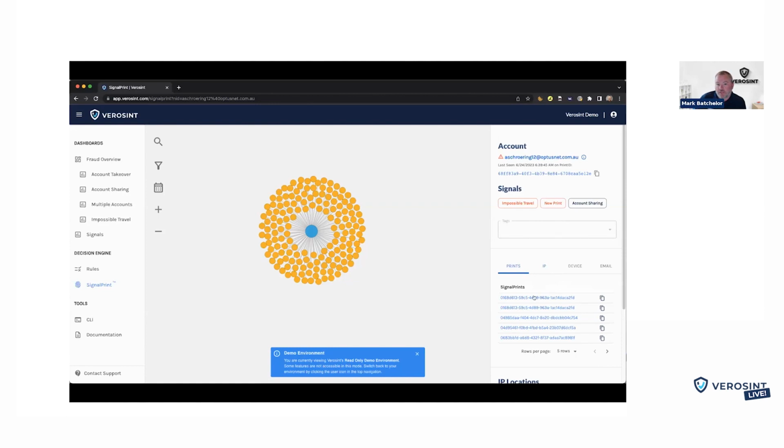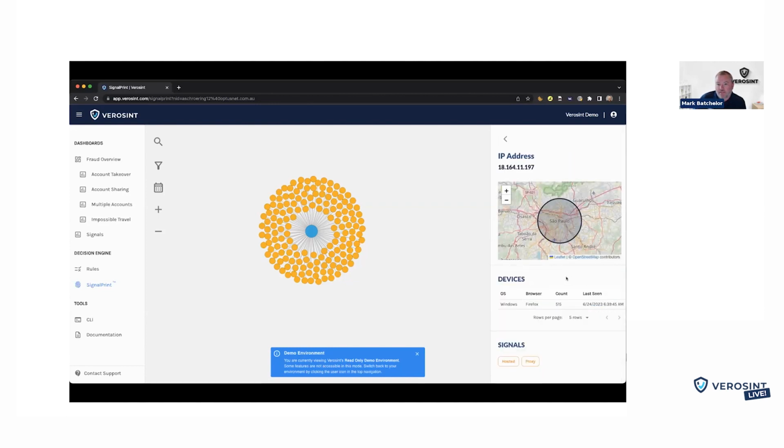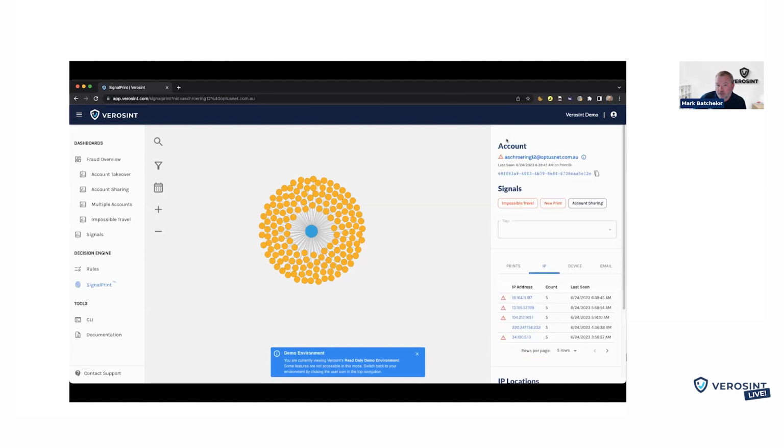If I look at the IP addresses that are associated with it, I can see that the location data is along with it. It's also a known hosted IP address. That means it's out of a hosting provider like an Amazon or Google or something like that. It's also a known proxy. And then I also know the user agent that's involved with this particular IP address. And then I can look at the device itself.